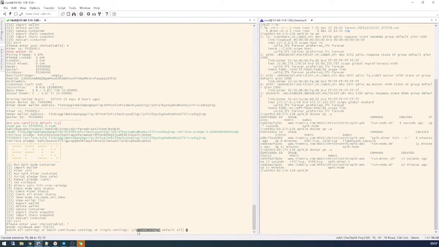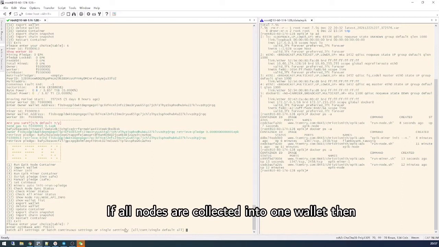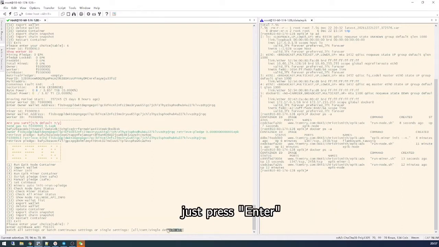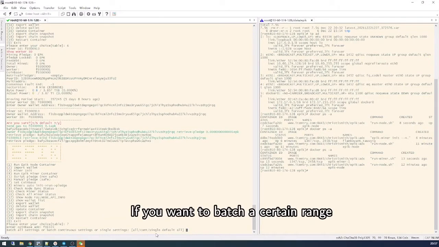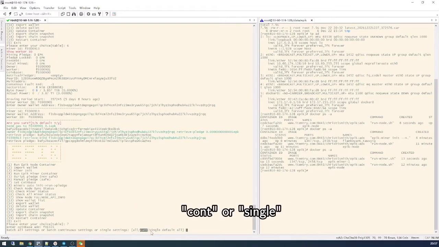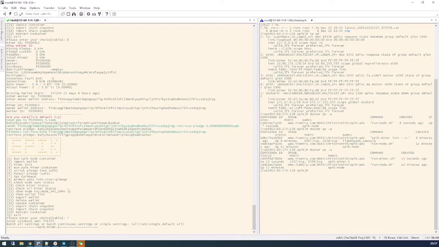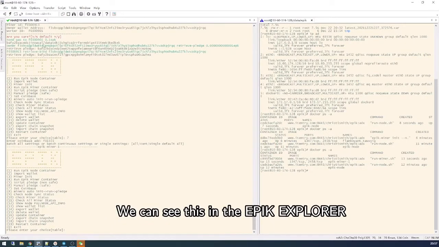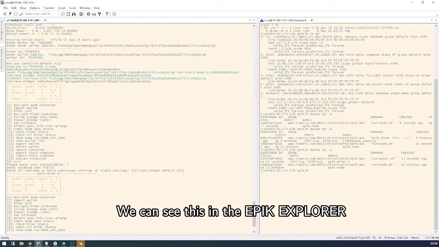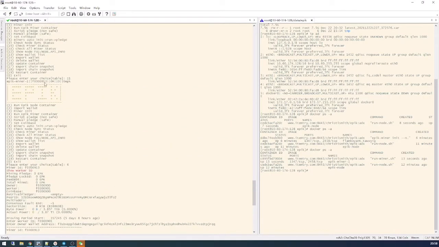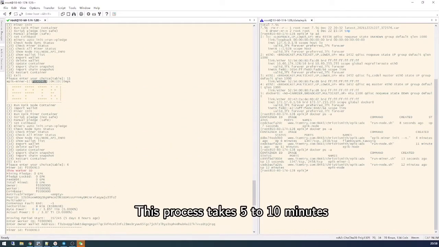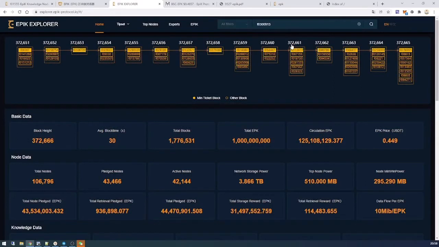There are three options. If all nodes are collected into one wallet, then just press enter. If you want to batch a certain range, then we can use count or single. If all the nodes belong to ourselves, then press all. We can see this in the EPK exporter. This process takes 5 to 10 minutes.